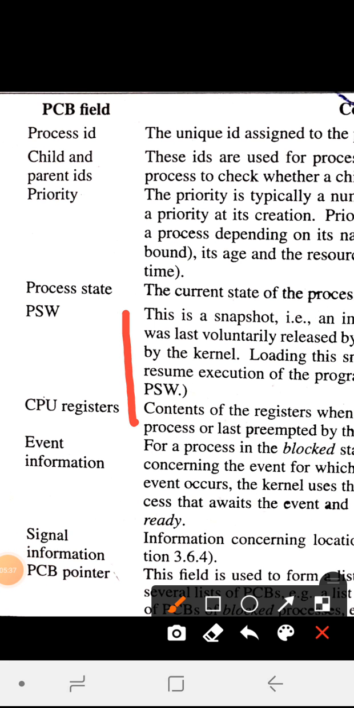Next we have event information. For example, think of a process Pi which has been blocked, and this happens when it is requesting an IO operation. The event information field in the PCB of this process indicates that one of the devices has requested an IO operation. It will give the ID of the device that has requested the IO operation. When that IO operation is completed, the process has to be moved from the blocked state to the ready state.